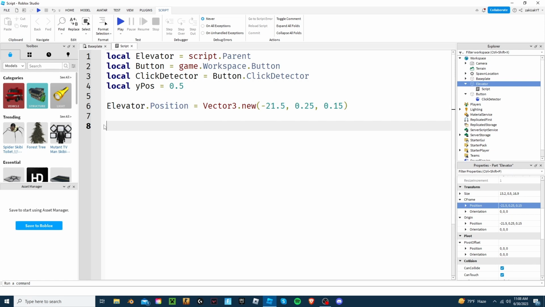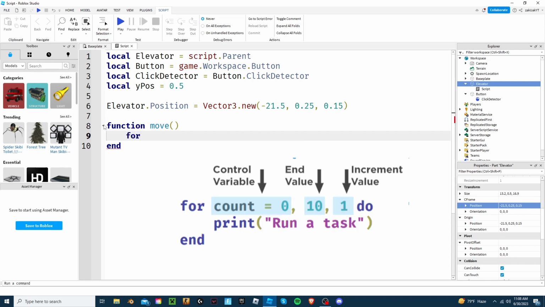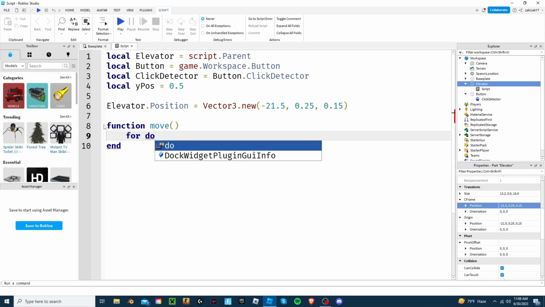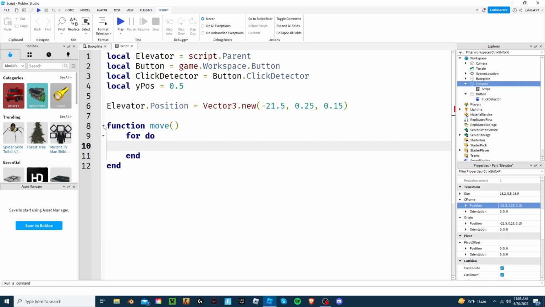So next, let's create the actual function. I'm gonna call it move. And inside the function, let's create a for loop. This is the basic outline of the loop. And here's a diagram of how they work. I'm going to put for i equals 1, 15, 0.1, do.